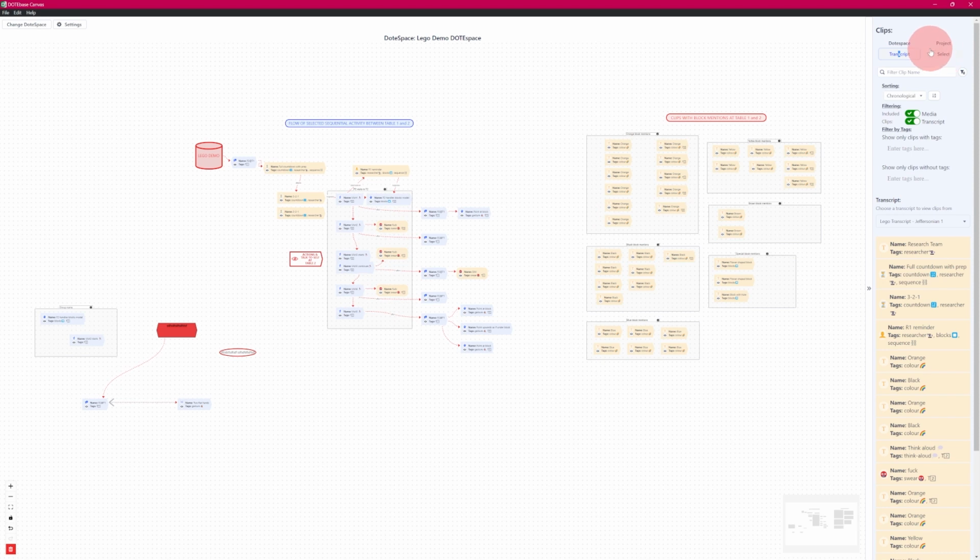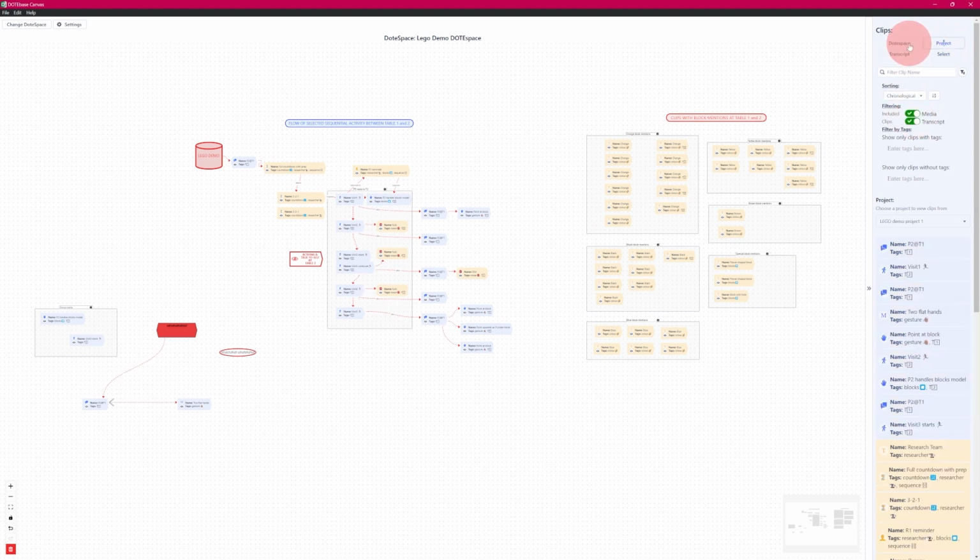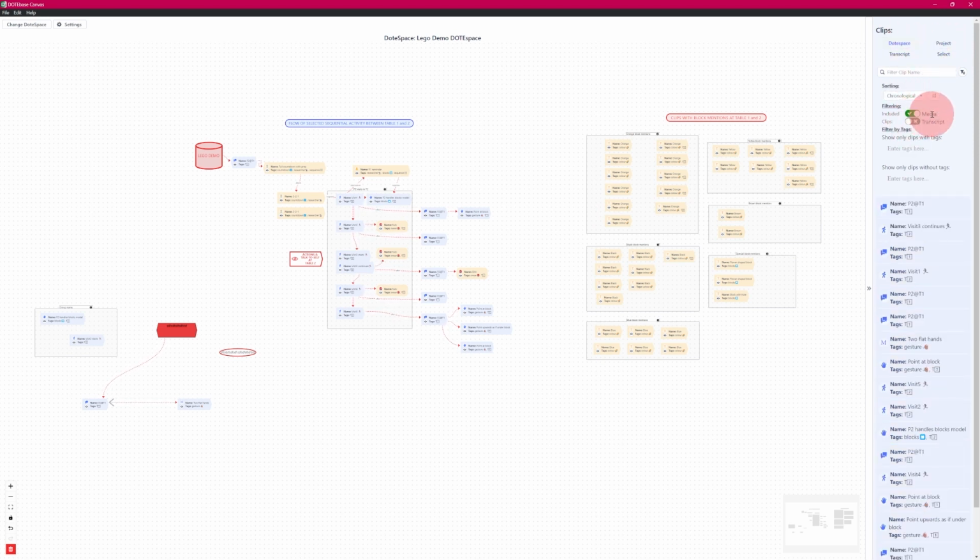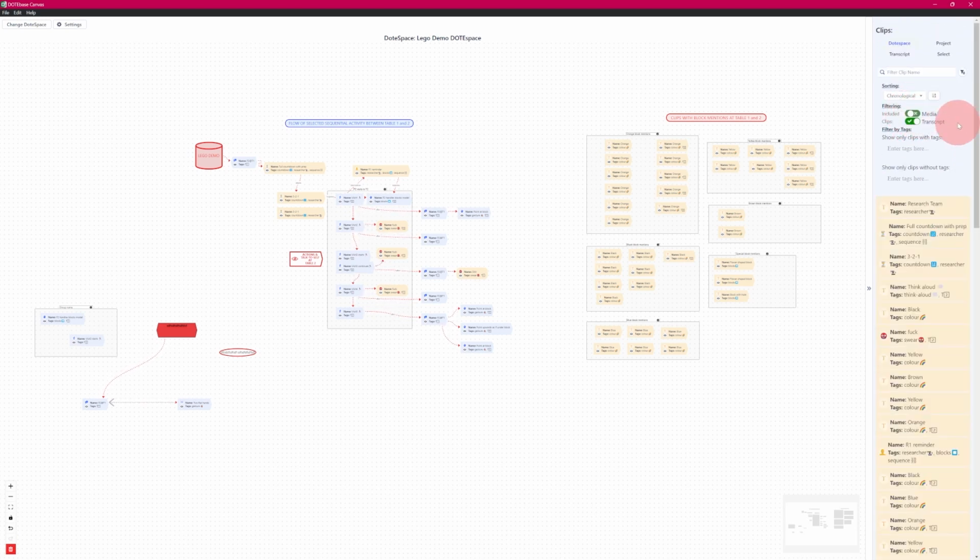You can also decide, let's say I'm in the project or the DOTEbase, I only want to look at media clips, then they're only media clips now. And I could say I only want to look at transcript clips, and it's only the transcript clips.